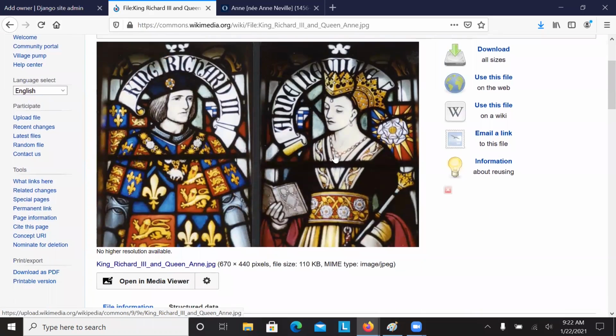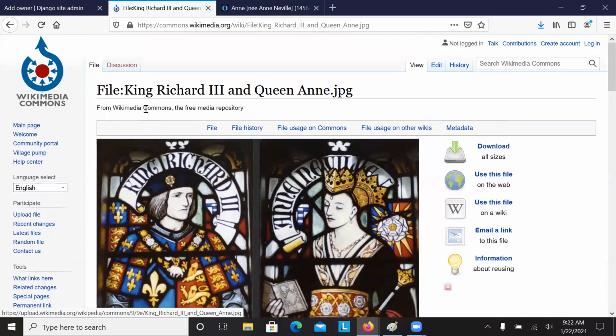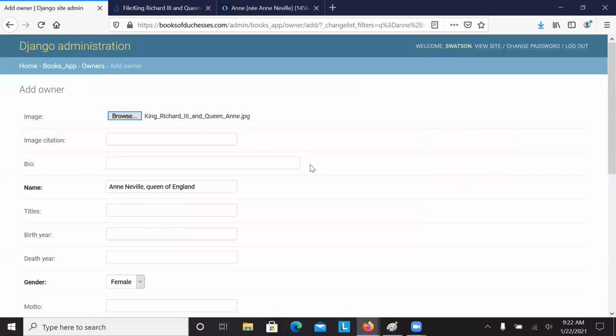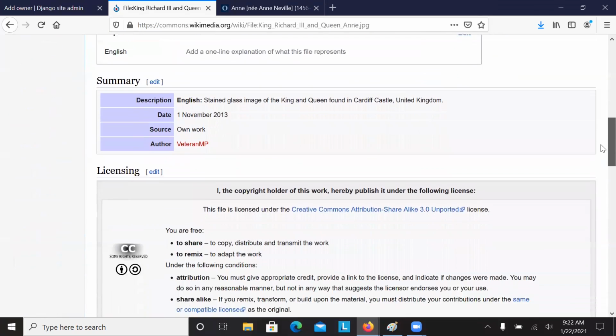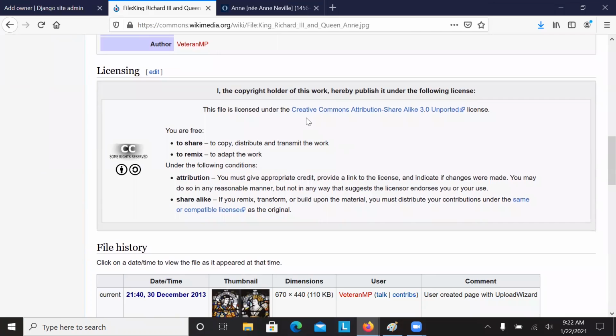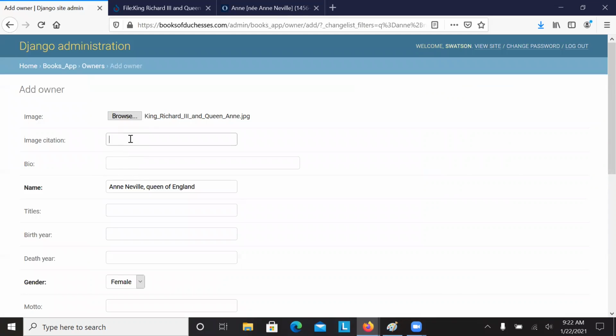This is an image of Anne Neville and King Richard III. And so you should look for an image that is under a Creative Commons license like this one is, and that prevents us from having any copyright issues. So I'm also going to add an image citation.